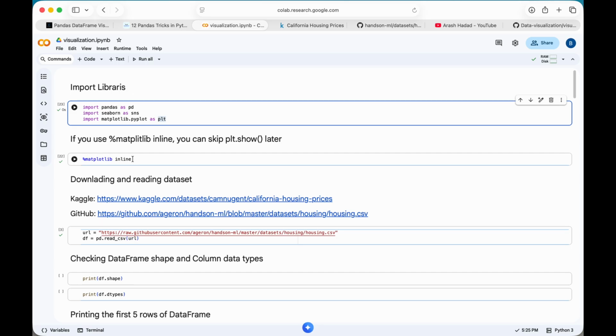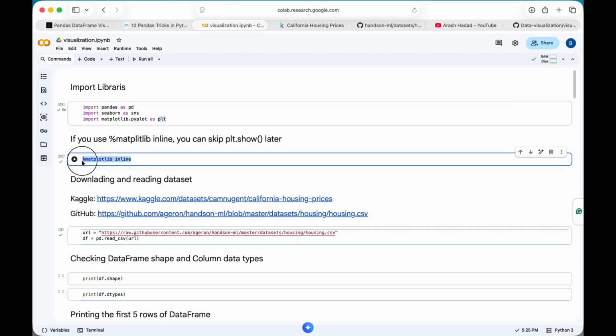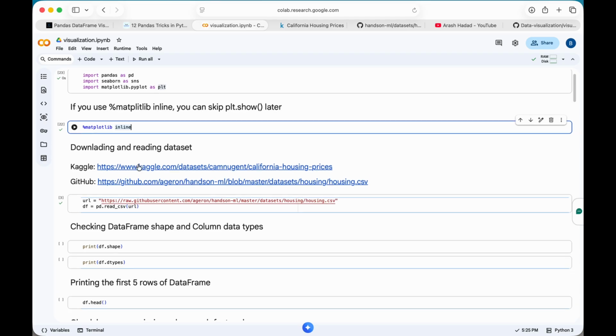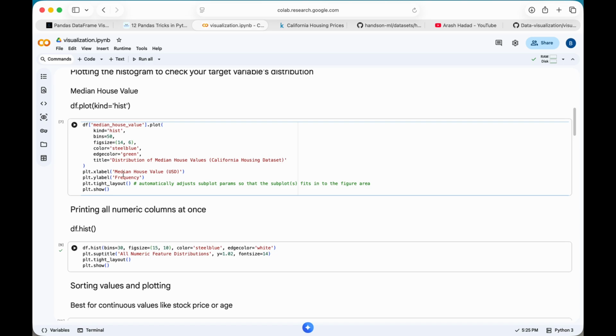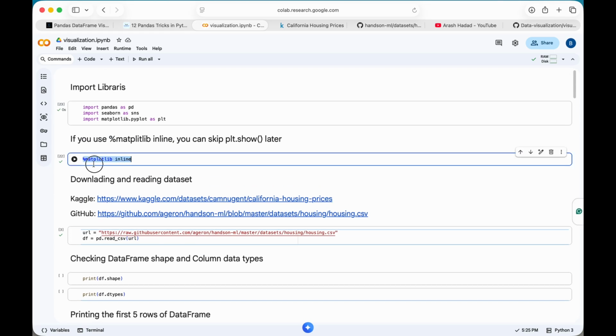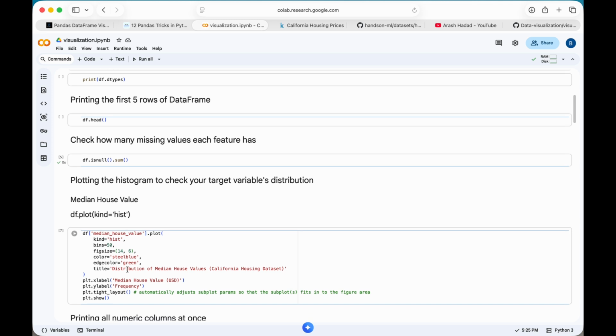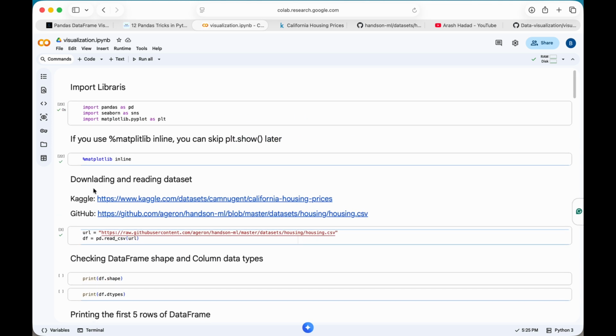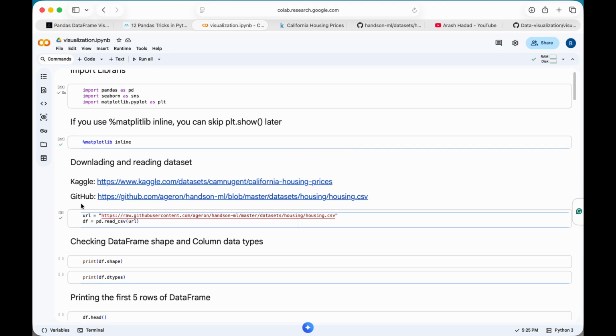Then here, if we use %matplotlib inline, later when we want to generate our charts, as you can see, we don't need to write plt.show anymore. If we add this at the beginning of our code, later we don't need to write plt.show. Okay, so it's based upon what you want to do.